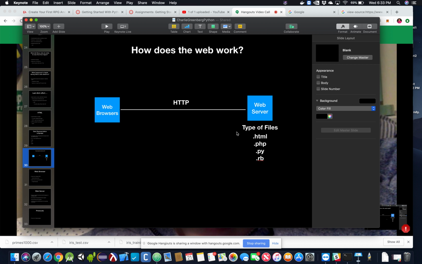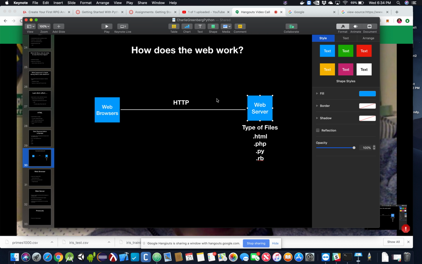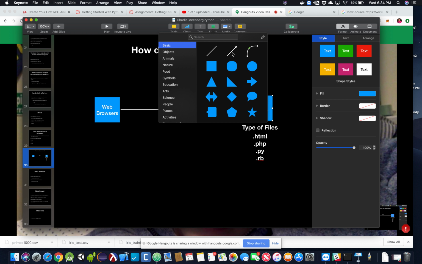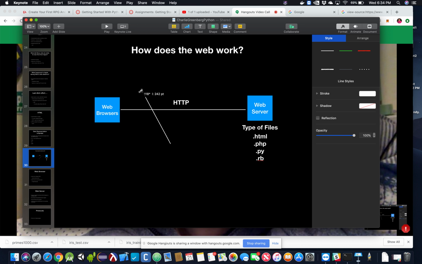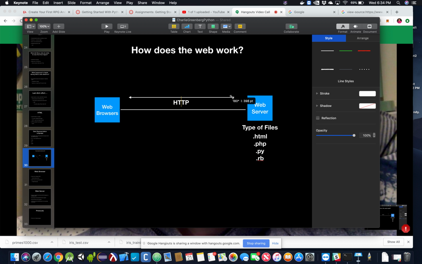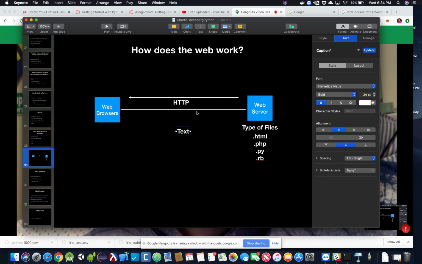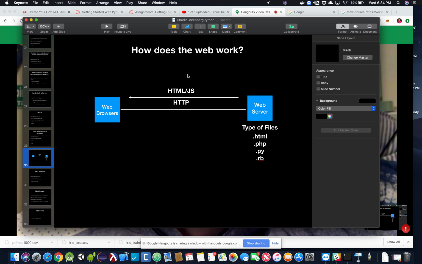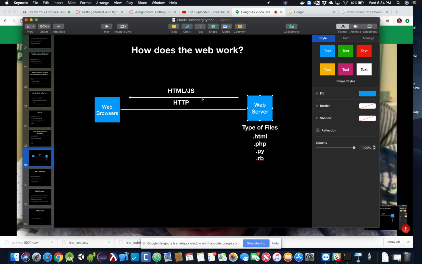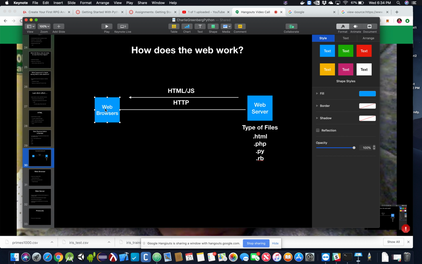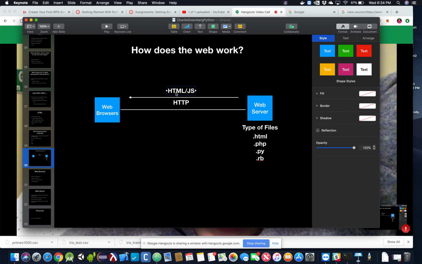All right, so if the job of a web server is to ultimately spit out HTML and JavaScript, when data is flying in this direction, that data has to be in HTML JavaScript format. Why is that? Who's the recipient of data leaving the web server in this direction? The web browser. And what does the web browser understand? It understands HTML and JavaScript.